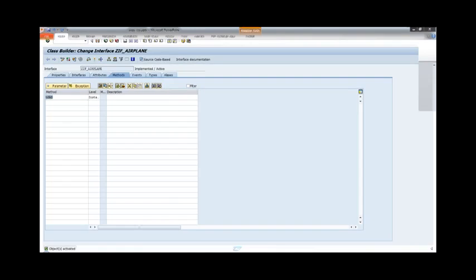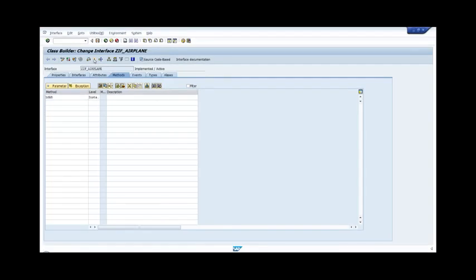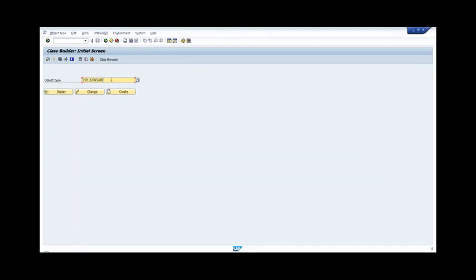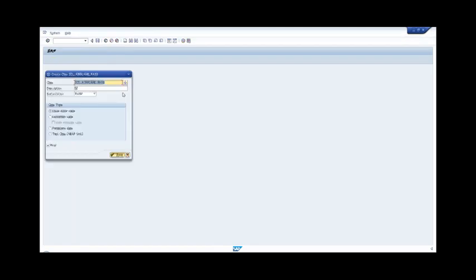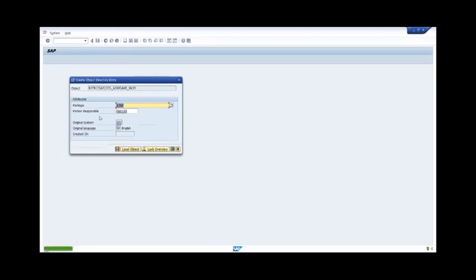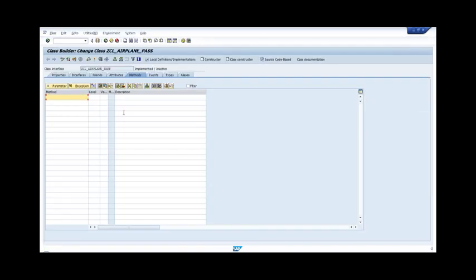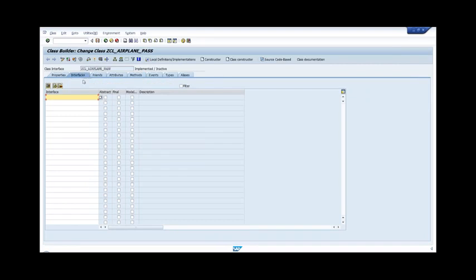So I go here, activate my interface, come back. Now I'll create new classes, so that you will not get confused. I'll say ZCL airplane underscore pass for passenger plane. Click on create. Go to the interface tab. Can you see I can specify multiple interfaces here, first of all.